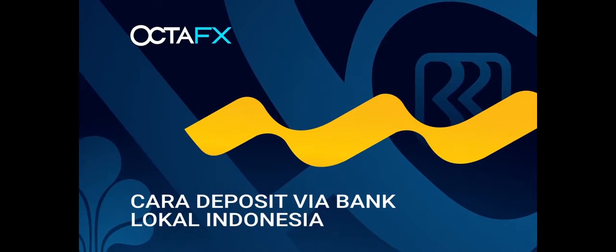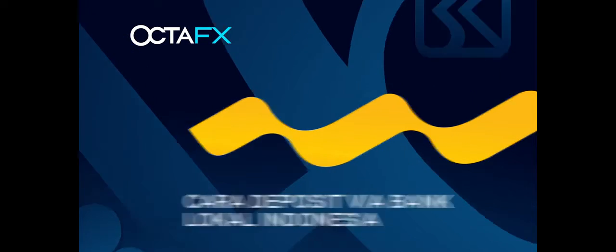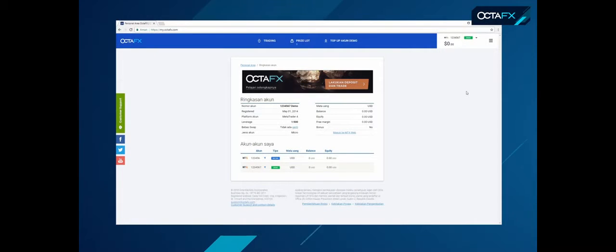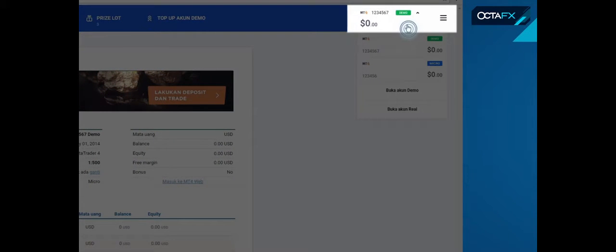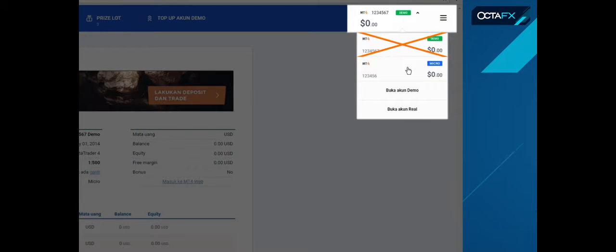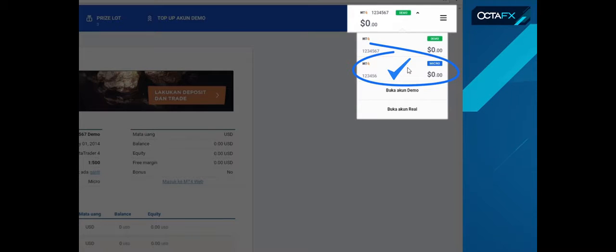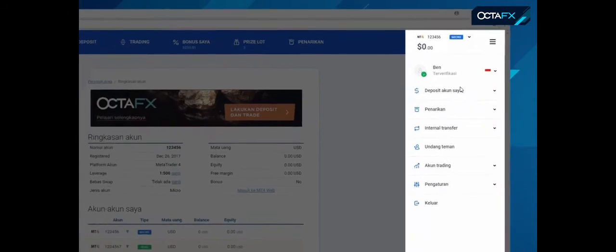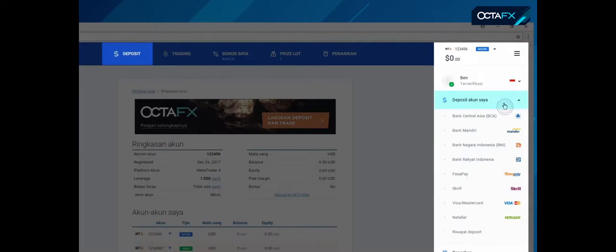Video ini membahas proses deposit via bank lokal Indonesia. Sebelum memulai, tentukan akun yang akan menerima deposit Anda. Perhatian, Anda tidak bisa membuat deposit ke akun demo. Setelah memilih akun, pilih deposit ke akun saya atau tekan tombol deposit.